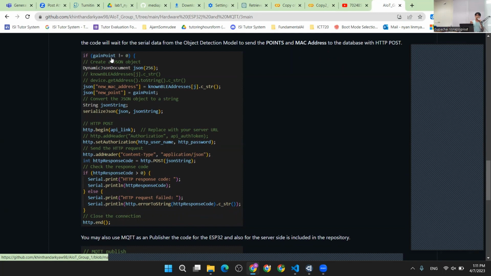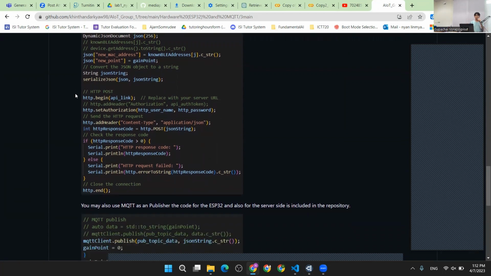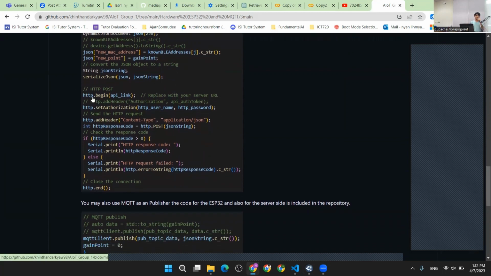So I did it like this: if the gain point is not 0, only then will we try to update the database, the points. Here I didn't make it equal 1 because I also implemented in the code what if it's -1, so that we can handle unwanted trash data that later spawns in our object detection part. For the HTTP, we begin with our link, and then we set up authorization.